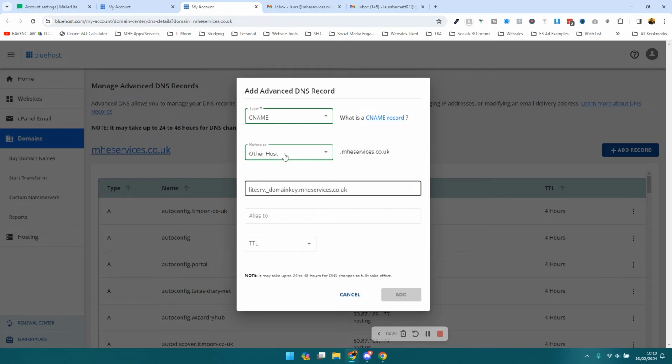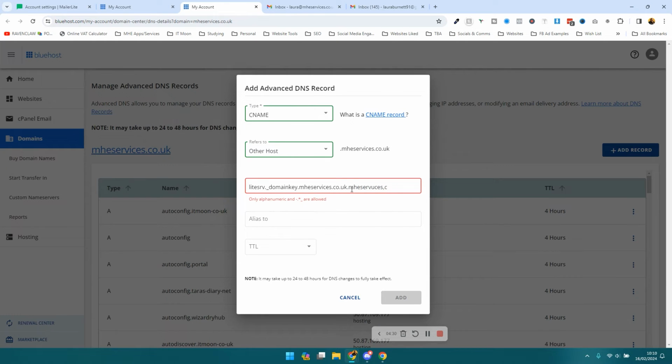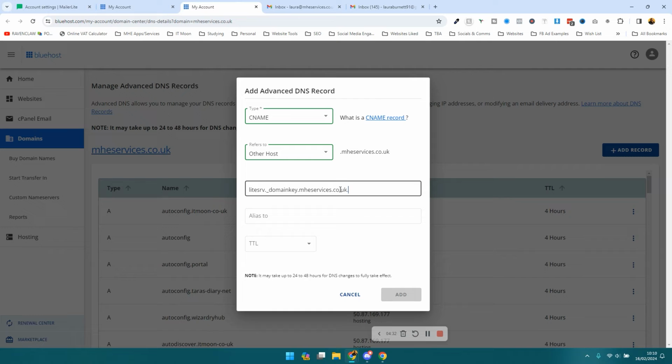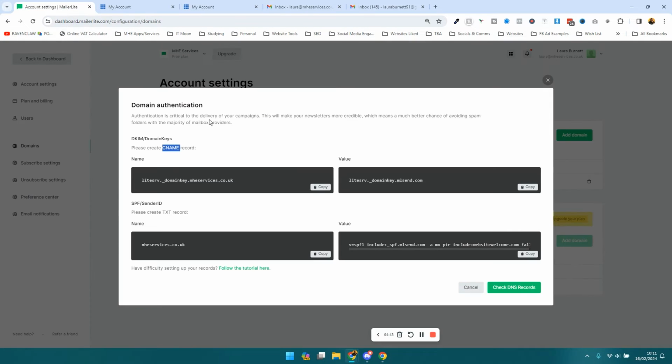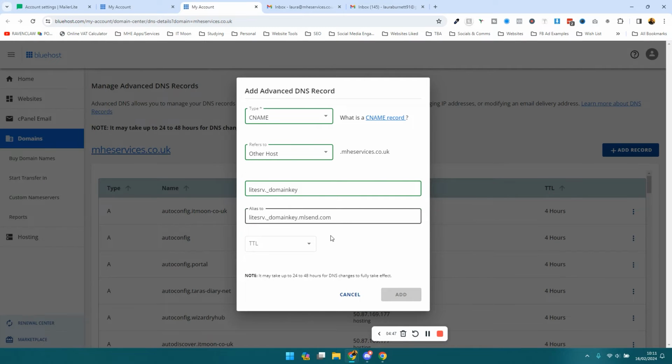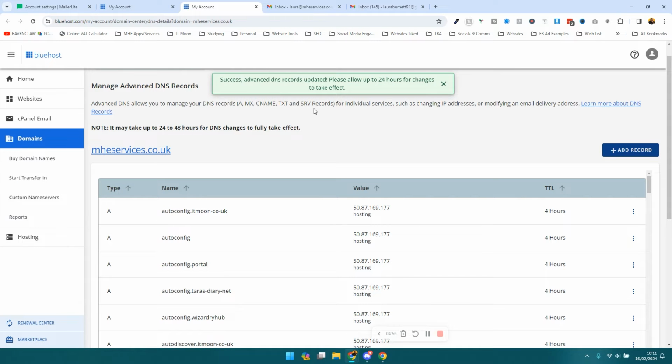Now, as you can see, it says otherhost.mheservices.co.uk. What would actually happen when I add this is it would append .mheservices.co.uk again, which we don't want. We don't want MHE Services twice. So I'm going to delete the MHE Services bit and just leave this bit here. Then, where it says where it goes to, we copy in the value and paste that in there. You can pick anything for the time, so I'm just going to put 15 minutes and press add. It says success and it's been added.